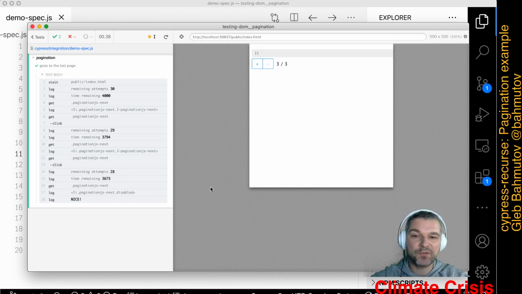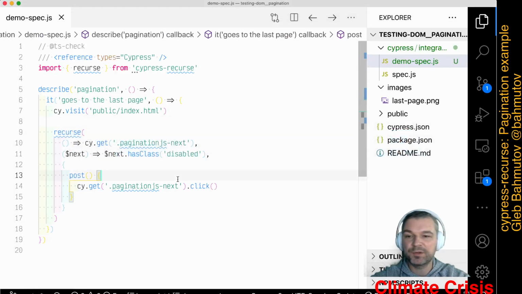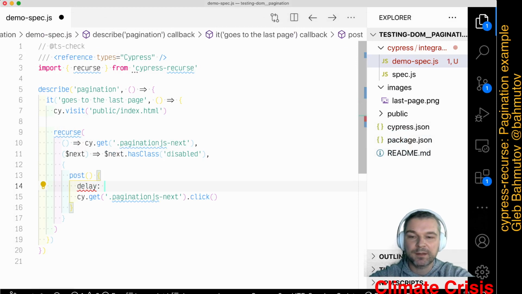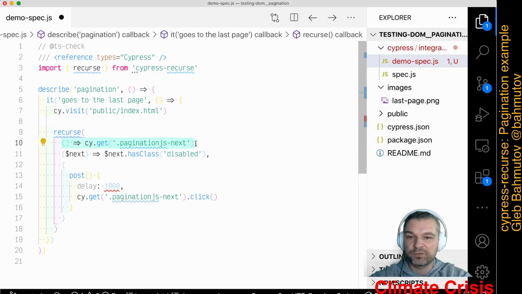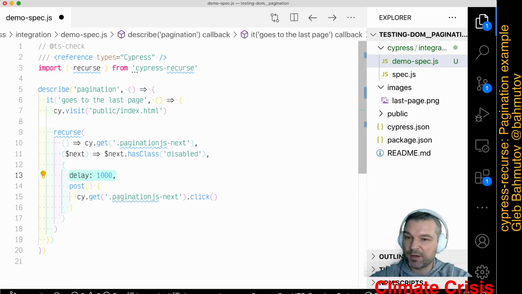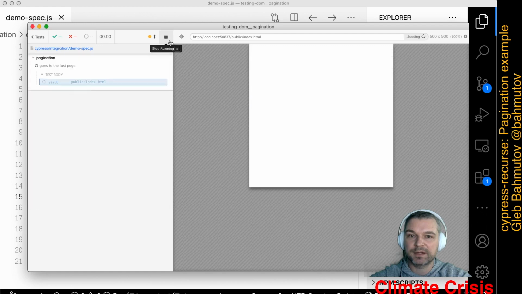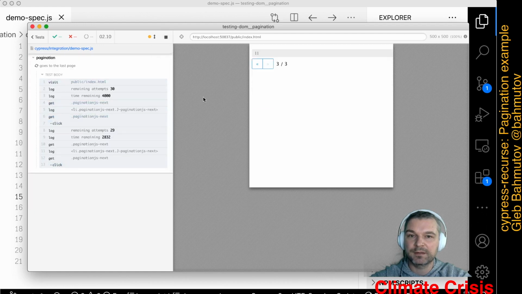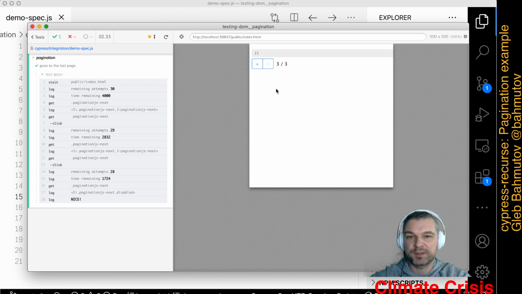Because it happens so fast, I like to use delay. Let's say 1 second, just for clarity. So what will happen? We'll find an element, check if it has class disabled. It doesn't have class disabled. This goes here. Then it will delay by 1 second and then it will actually click. Okay, let me run it again. First, second. All right. So this is how you can iterate through all the pages using cypress-recurse.